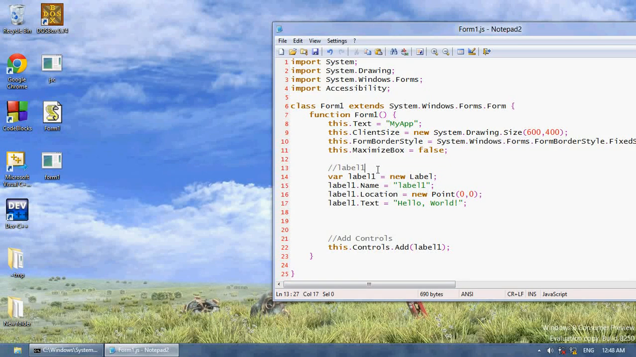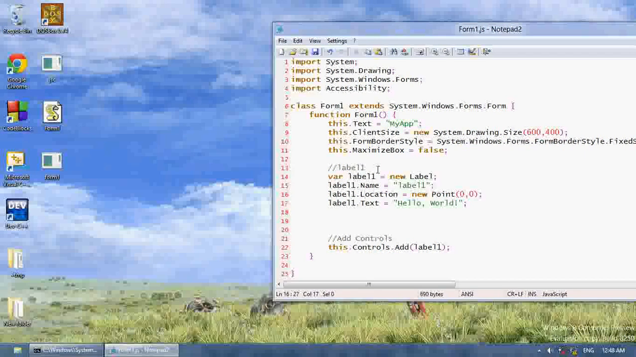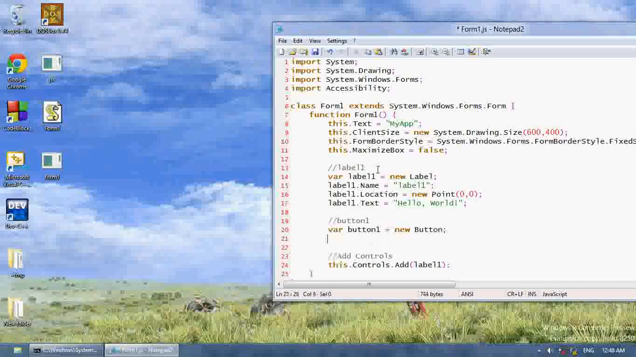In this video we're going to add a button to our form. Adding buttons is also easy, and I'm also going to show you how to do an on-click event for our button. So the first thing we need to do is write another comment for button1, and we want to say var button1 equals new button.